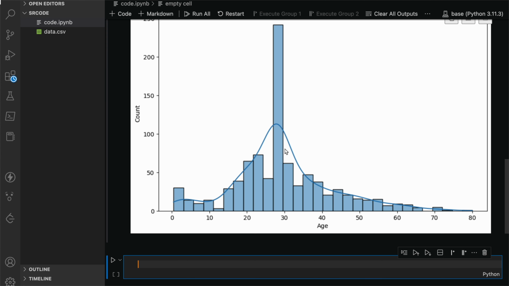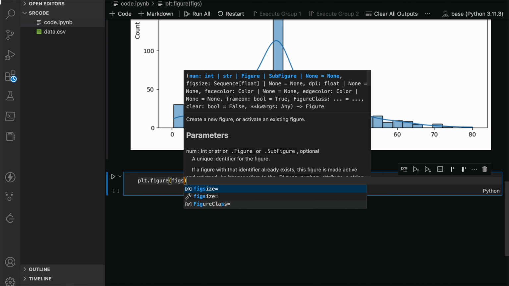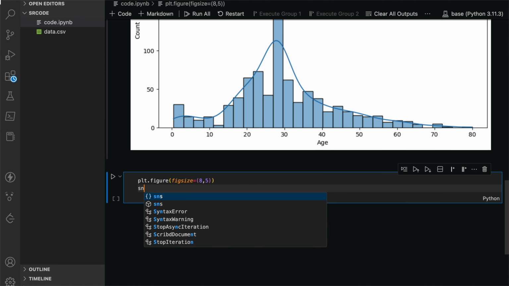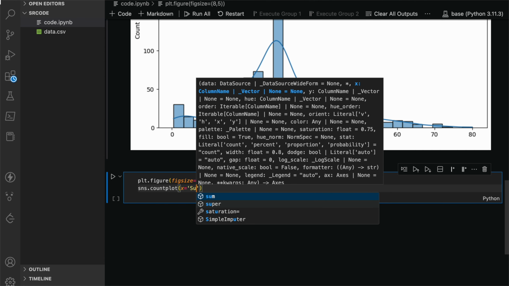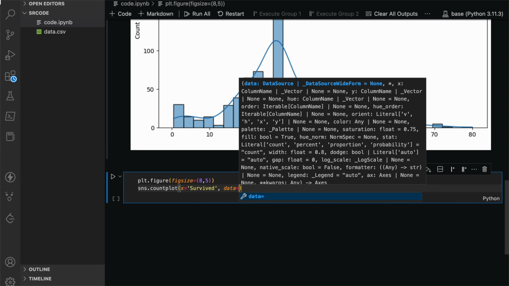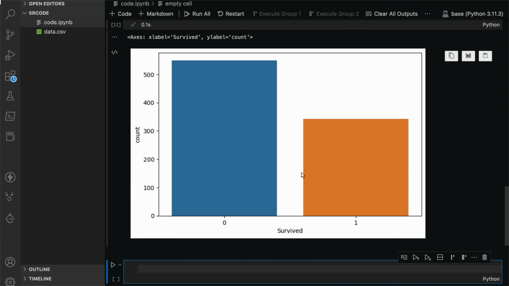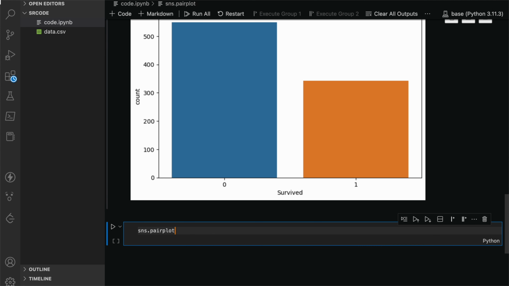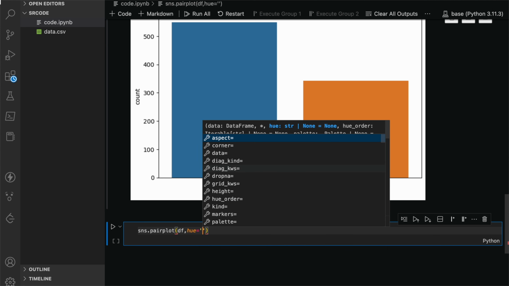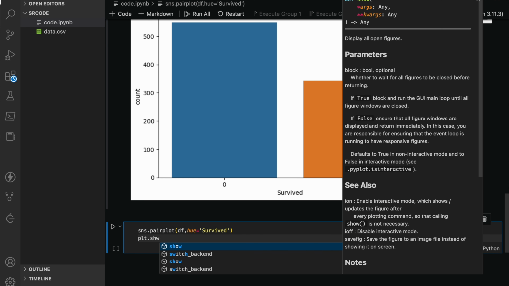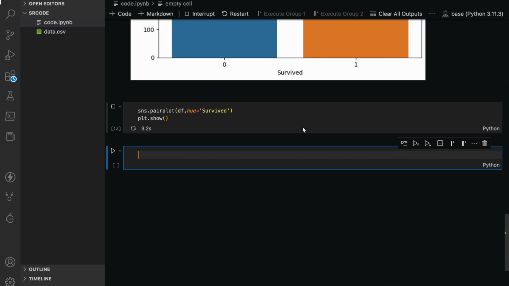Time to see the survival split. This count plot quickly reveals how many passengers survived versus those who didn't, giving us key dataset insights. Let's dive deeper. A pair plot shows relationships between features, with colors highlighting survival patterns. Great for spotting trends and correlations visually.